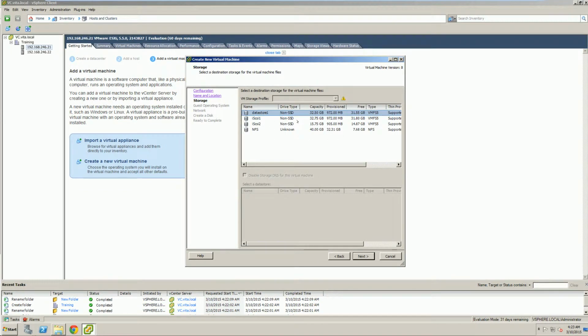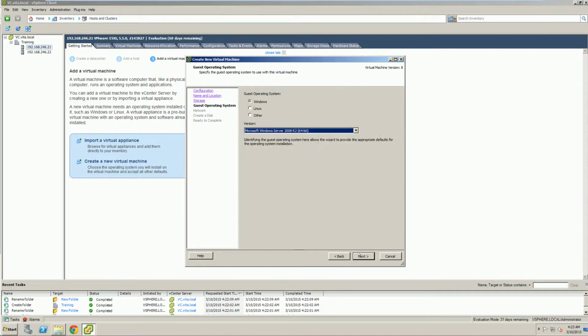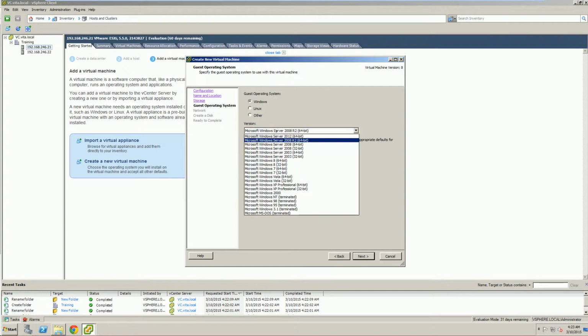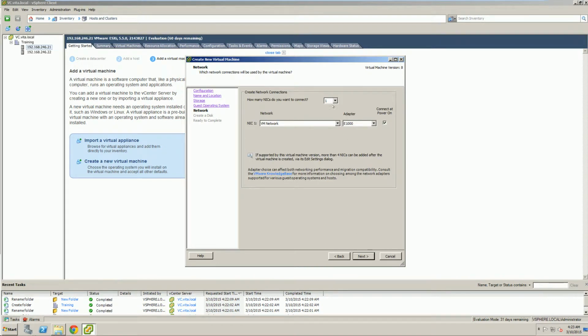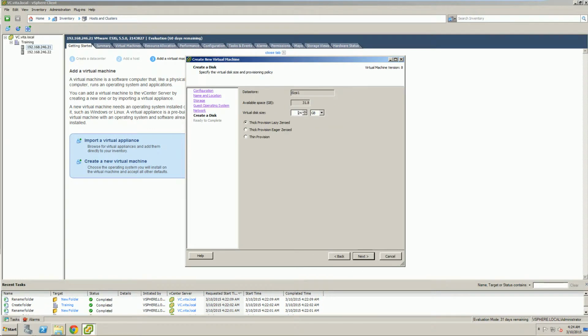Next, where do we actually want it stored? We want it stored in iSCSI1. It's going to be Windows 7 32-bit. We're going to leave it attached to the VM network. We're only going to give it 16 gigs, and we're going to go ahead and thin provision it.